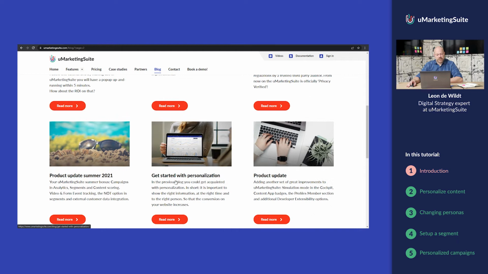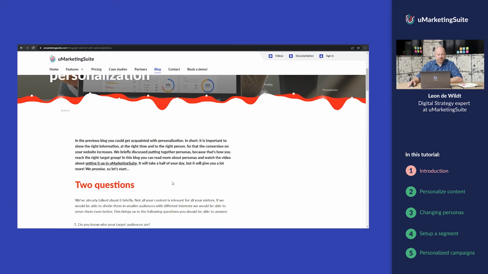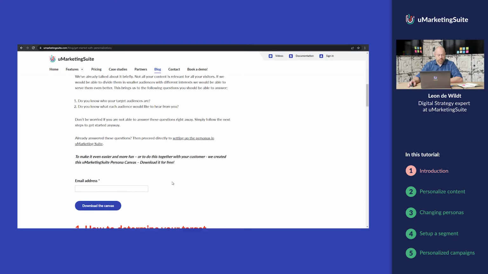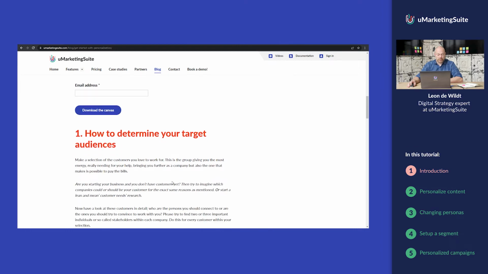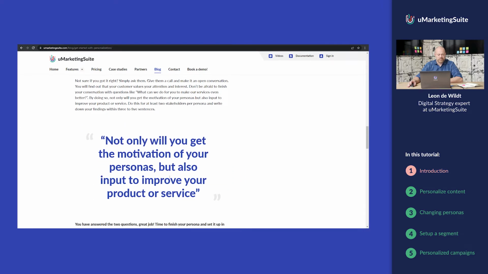Over here I can see Get Started with Personalization. Let's click on it. And again, this is all about personalization, on how to set it up within uMarketingSuite, how to determine your target audiences. So I think this one is also pretty interesting.